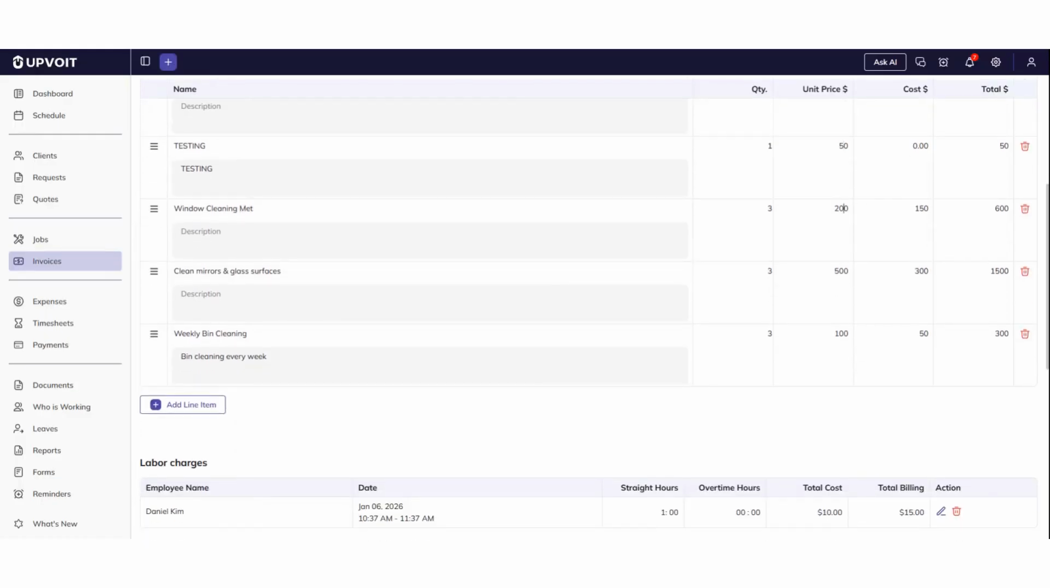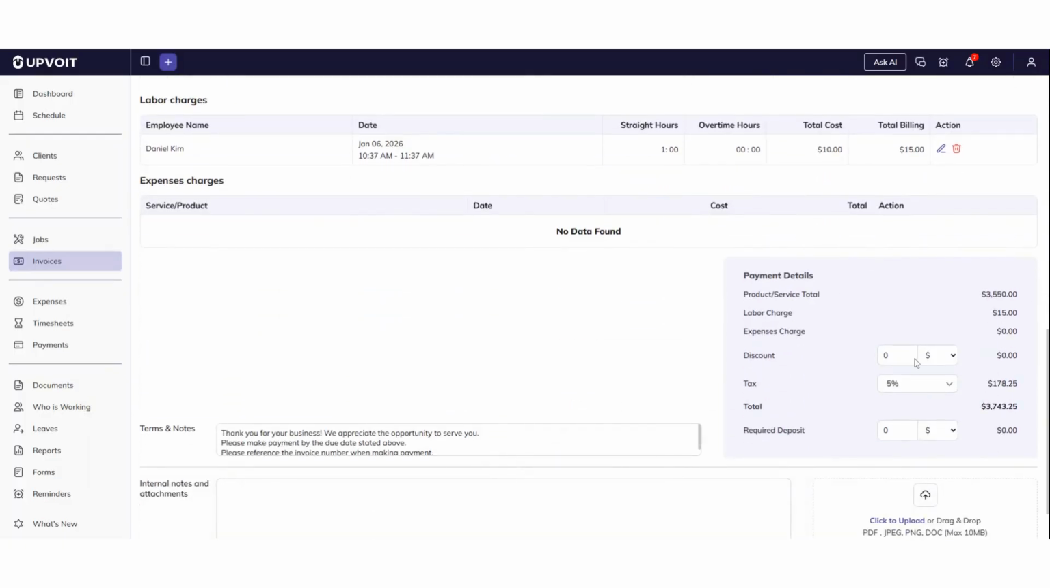You can add new services or products, change quantities or pricing, edit descriptions, and remove items if needed. Everything updates instantly. This works great whether you selected items from a job or entered them manually.